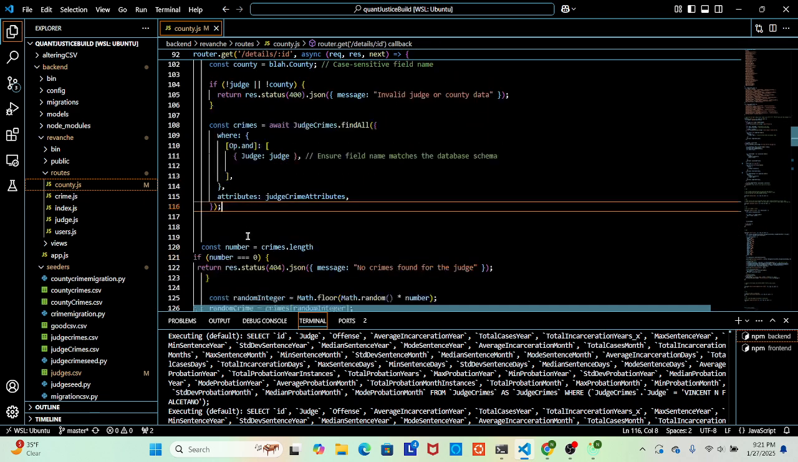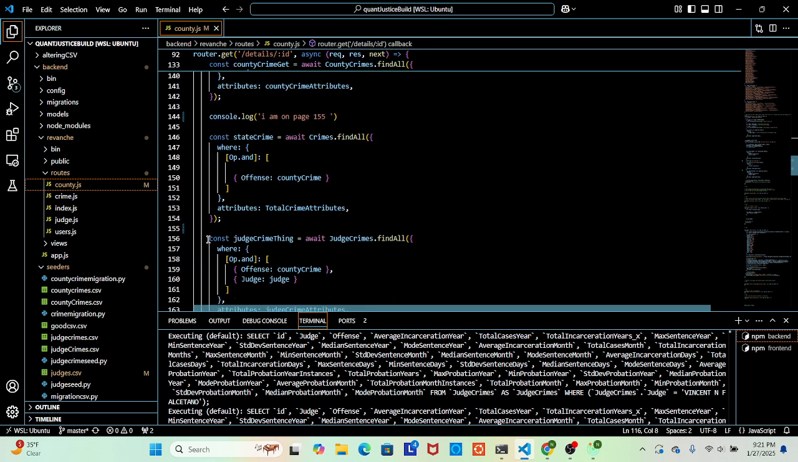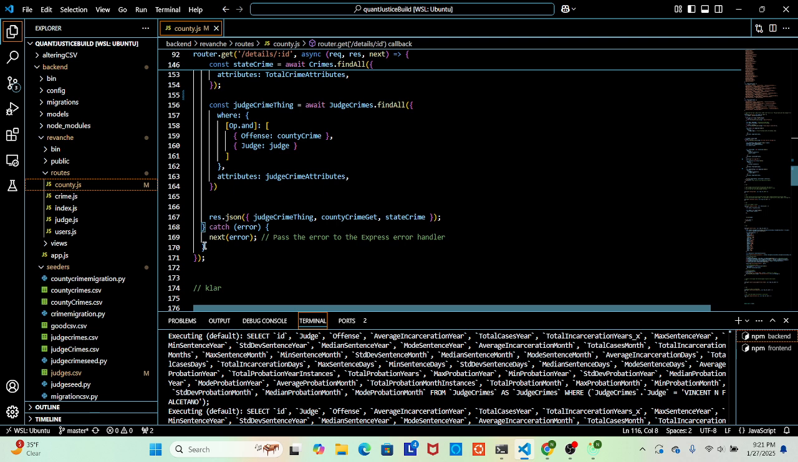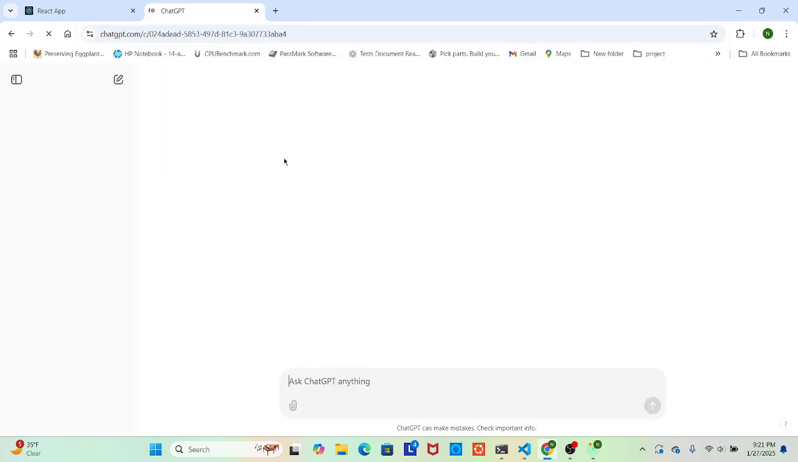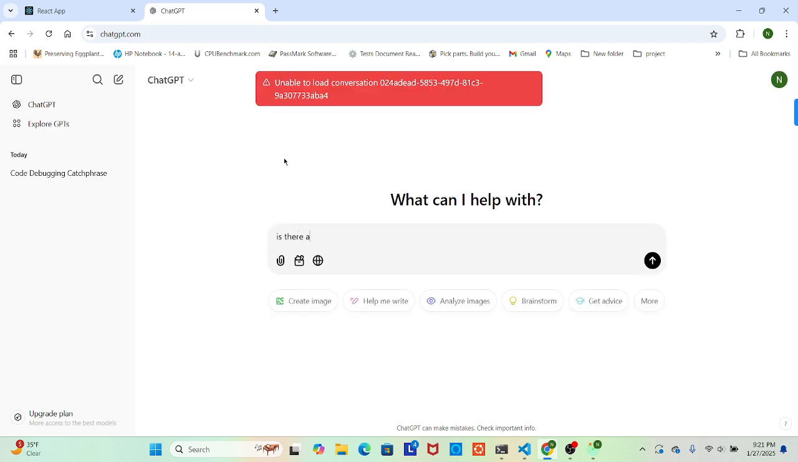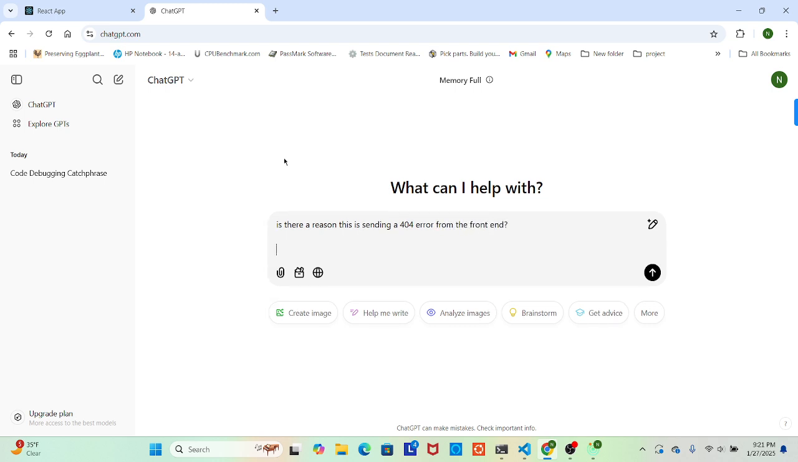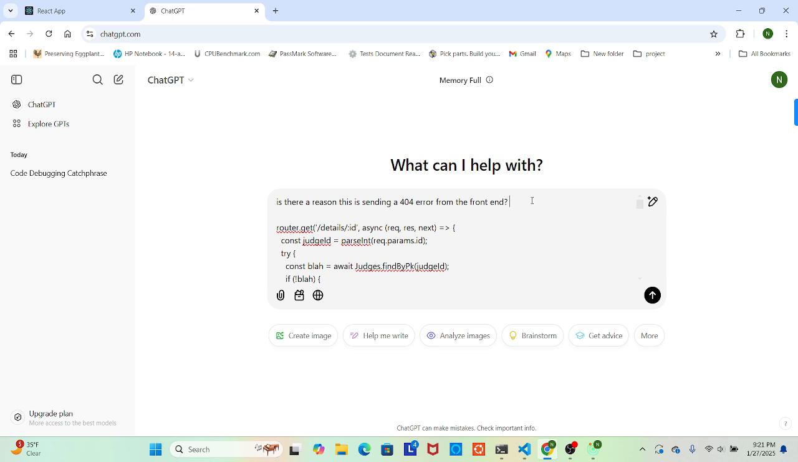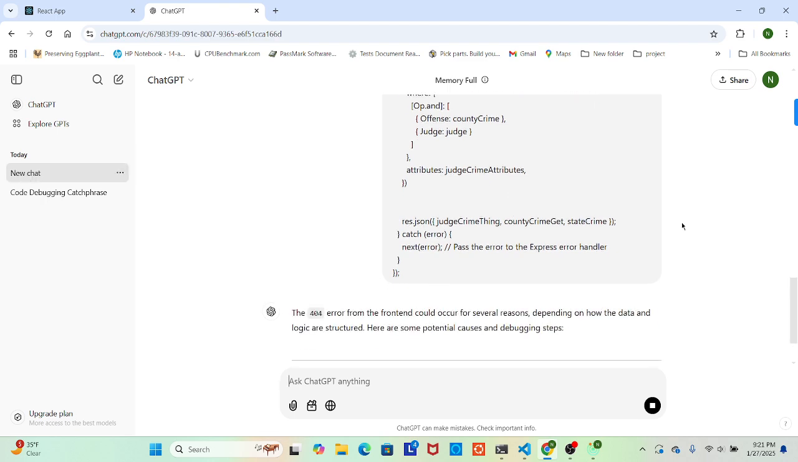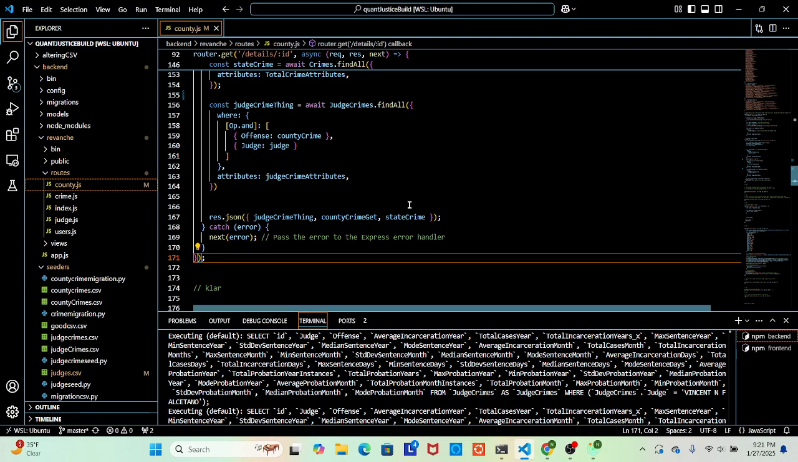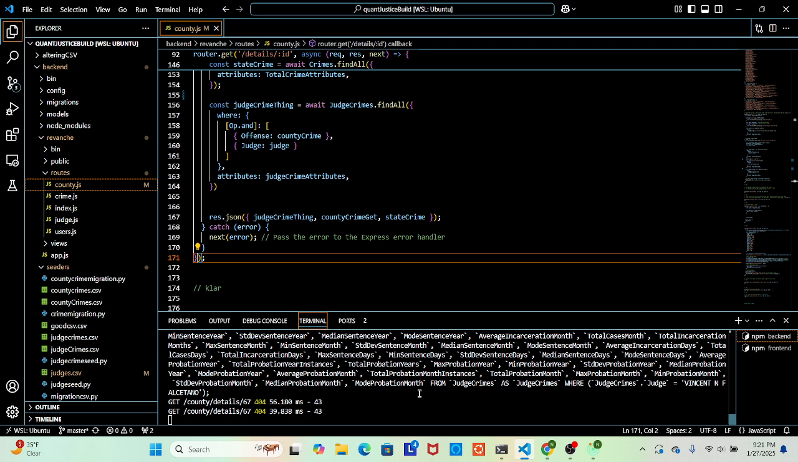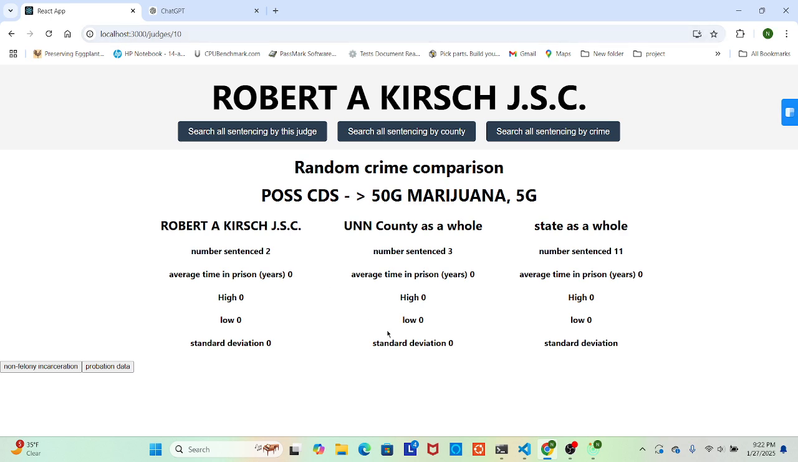Just try. This try is going to. This is a try catch, or if it's just a simple... Reason this is sending a 404 error from the front end. Okay, yeah, I mean... I should know. I didn't even know why I sent that. Because we know this kind of works, we just proved it a second ago with 110. Boom. Pierce is up there.